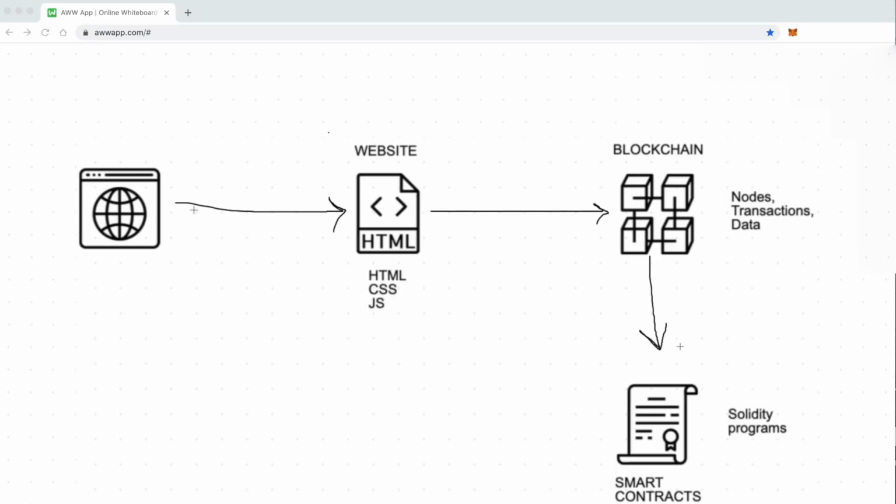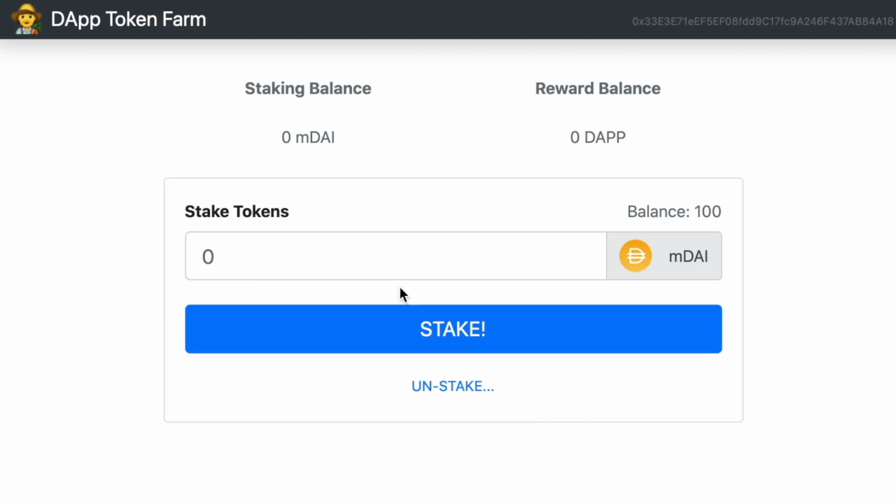And anytime we add new data to the blockchain, it will be permanent and publicly verifiable. So that's an overview of what a blockchain is and how it works. Now let's get a preview of the app that we're going to build together and how it leverages the power of the blockchain. Here's a preview of the application that we're going to build together in this tutorial.